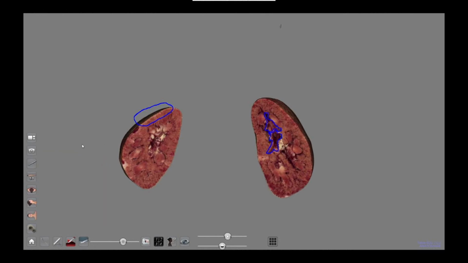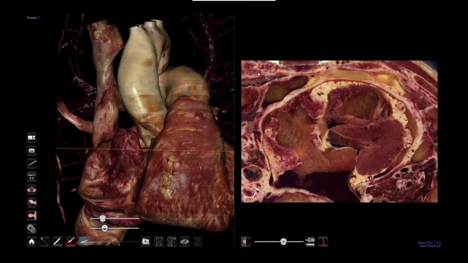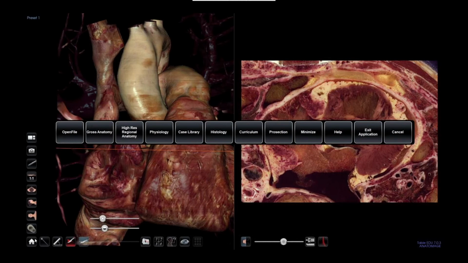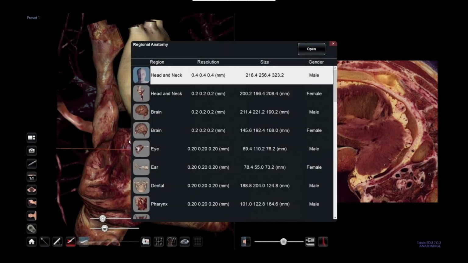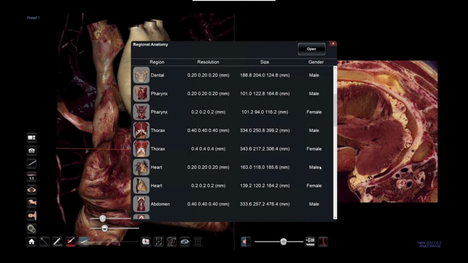For this reason, I will open the high resolution regional anatomy of the heart of Victor. So let's move to the heart. In this visualization, I've already opened the high resolution dataset of the heart. I will show you the path. I will open the menu. By clicking on the high resolution regional anatomy button, I will select the desired dataset, in this case, the heart of the male, so of Victor.